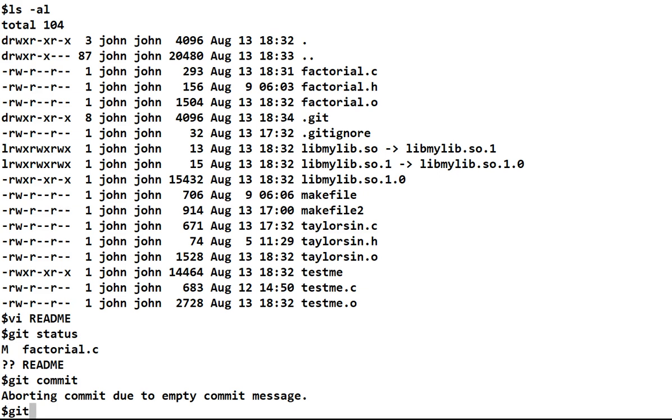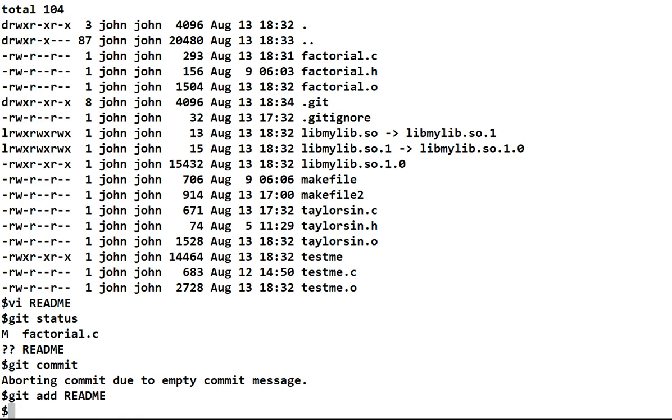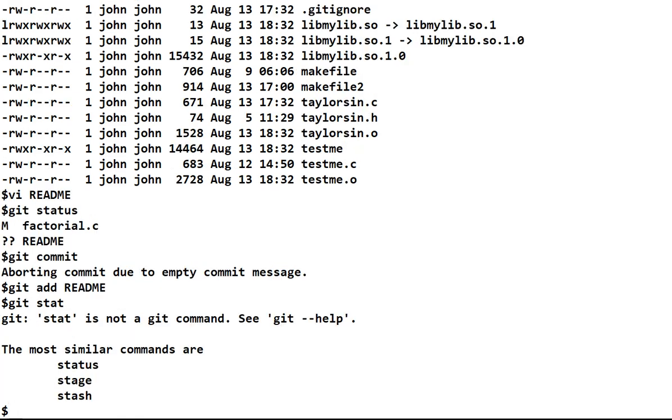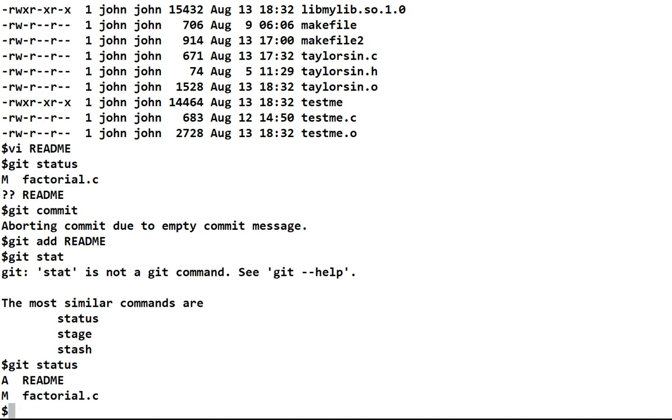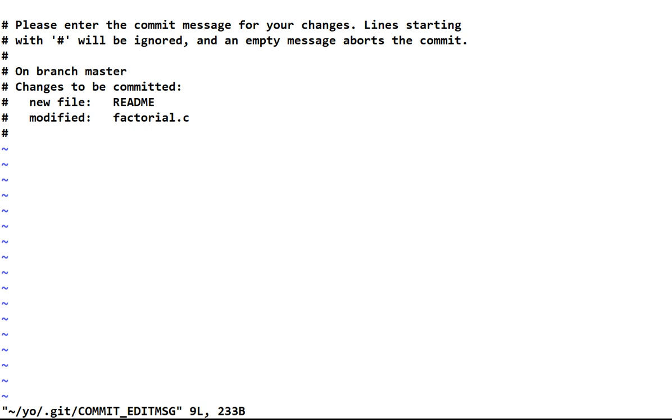Okay, now I can add the README. And remember, I gotta say status. Okay, there it is. It says I'm gonna add README because that's new, and I'm gonna modify factorial. And both of those have been put into staging. There are no unstaged changes. And so if I git commit now, what's it gonna look like? And it says new file, modified file, and everything looks good. I'm pretty happy with that.